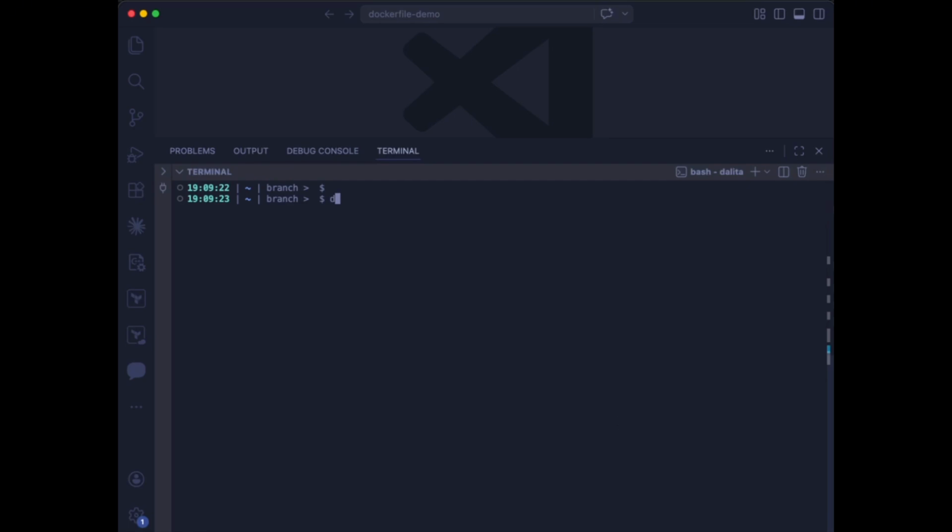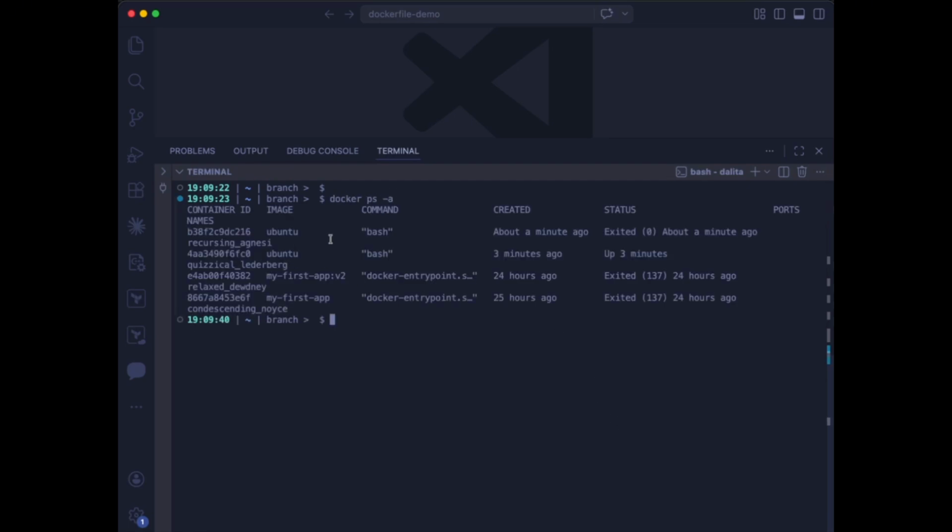Next, we can use docker ps -a to see all containers, including stopped containers. And now, let's remove the container completely. At this point, the container no longer exists, but the Docker volume still exists independently. Now let's create a completely new container using the same Docker volume. And finally, let's read the file again using cat. Notice that the file still exists even after deleting the original container. This happens because the data was stored inside the Docker volume, not inside the container itself.